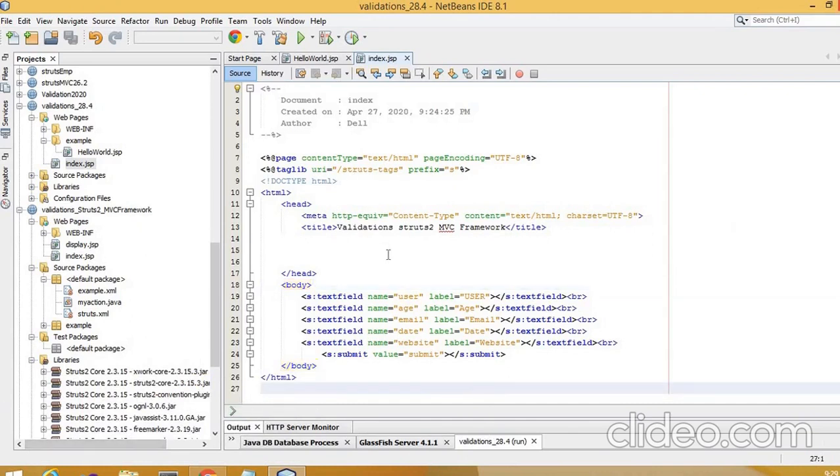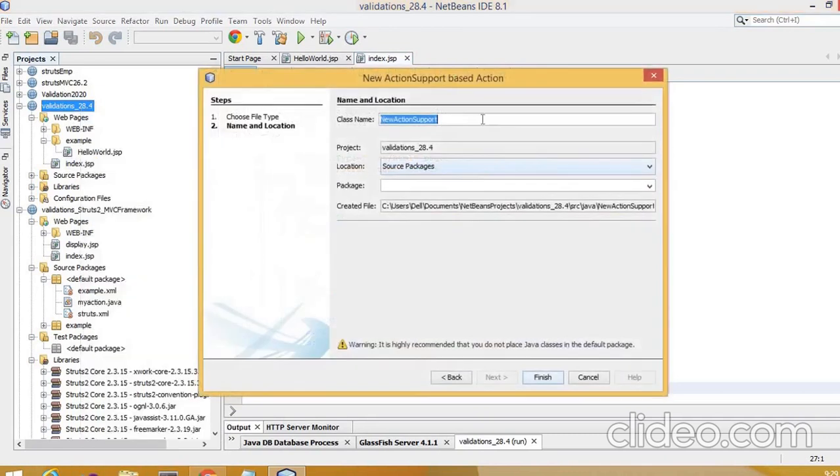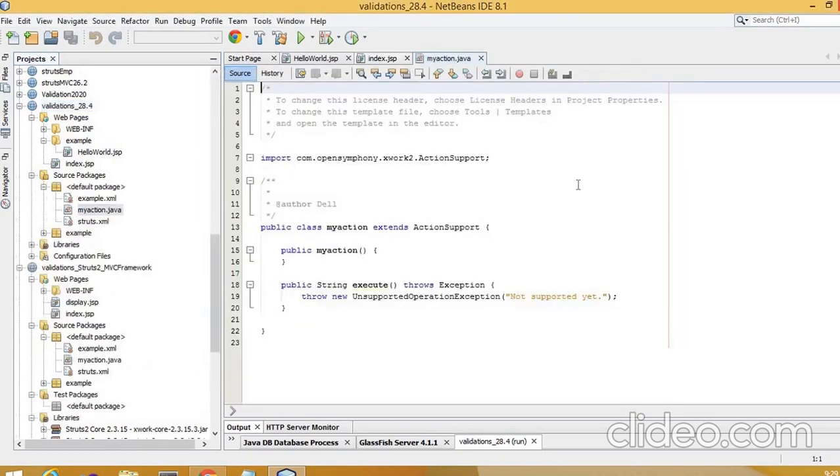we will create our Java class. So we will go ahead with this. We will create new action support based action class. So we will give the name as my action.java. Okay, and it will be created.